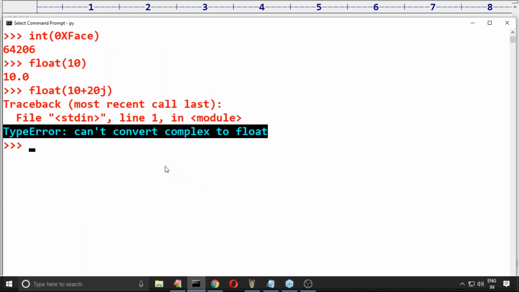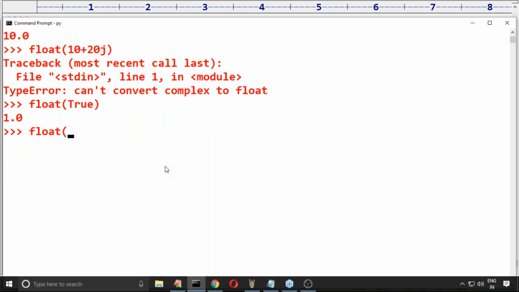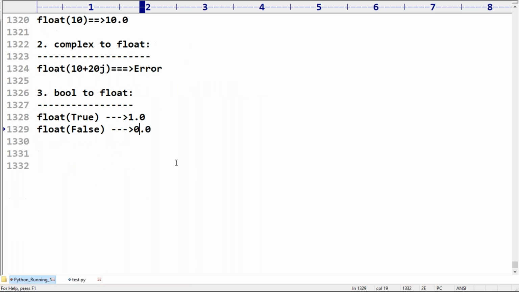Let me cross-check. Float of true, I'm taking, sir. What output are we going to get? 1.0. Float of false, I'm taking. What answer are we going to get? 0.0, because at the end I require a float value. Last conversion, what I have to talk about is string to float.